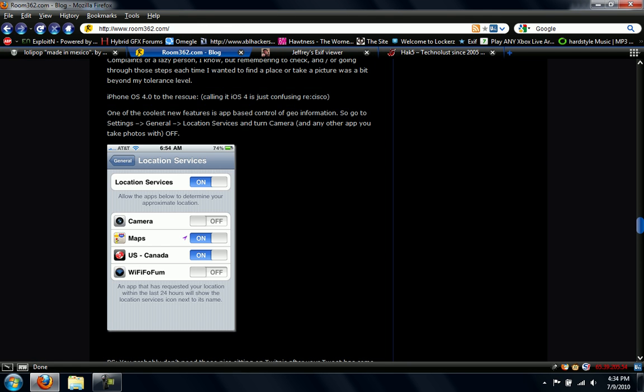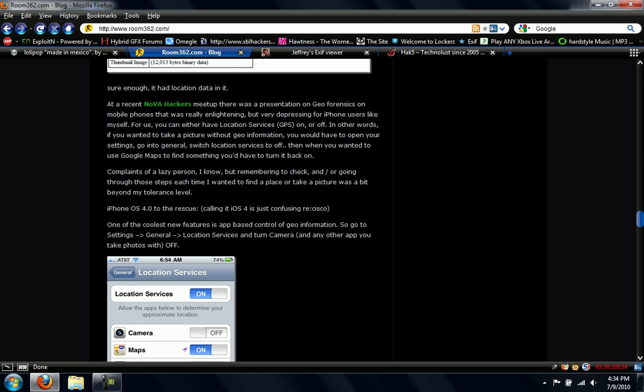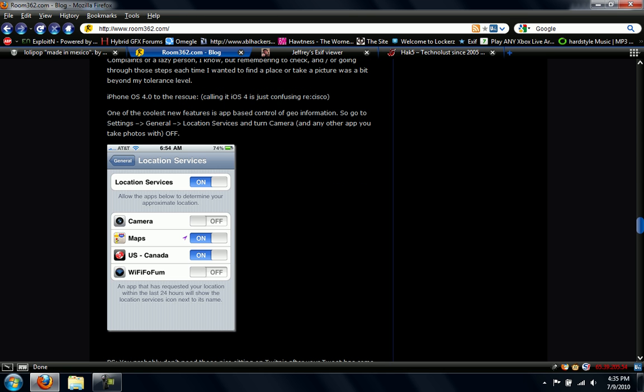If you go to room362.com, this is where Hak5 got the article from, and they show you how to combat this. If you have any iOS below 4, there is no real way to combat this unless you turn off location services, which will then keep Google Maps, TomTom, anything like that from working. If you have iOS 4 or later, you can go into Settings, General, Location Services, and turn off just the camera, which will then stop the iPhone from embedding that type of information. Okay, so that's how you stop geolocation tagging from happening.